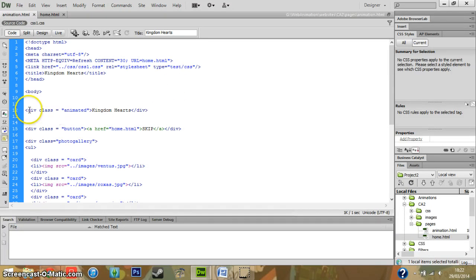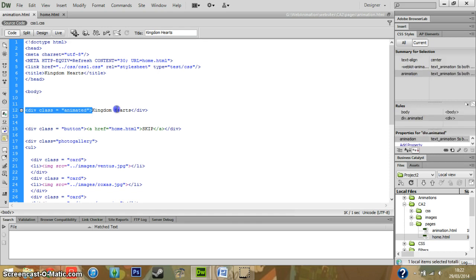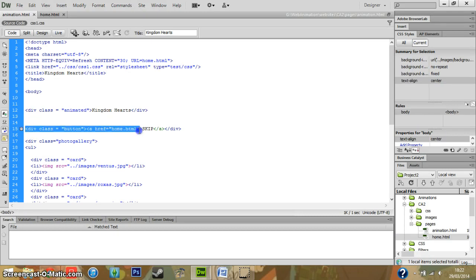Okay, so my text animation is this here. As you can see, I have it in a div class named animated, and the words Kingdom Hearts are going to have this animation set on them, which I'll be showing you when we go into the CSS. I've also created a button which allows whoever is looking at the HTML to skip to the home page indefinitely, so they don't have to wait the 30 seconds for the redirect.